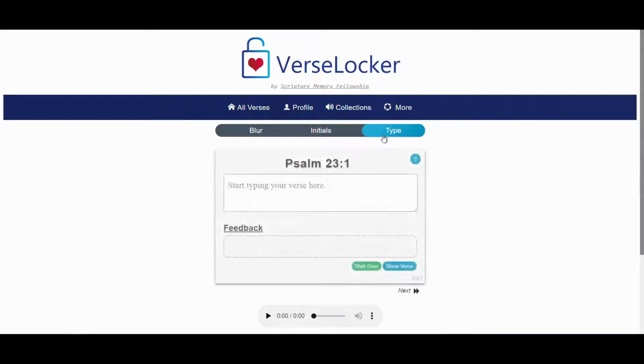And here on the type page, that's pretty self-explanatory. You'll just try to type the verse from memory. And the feedback section will be updated to let you know whether you've made any errors. And when you're ready to move on from Psalm 23, you can click the next button and the next verse in your queue will be shown. So that's how you'll add a verse to your account.